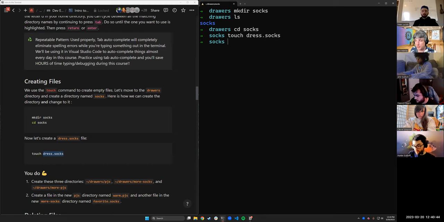Now you'll see if we do an ls that I have a file called dress.socks. Okay. Mkdir is the command that you use to create a directory. Touch is the command that you use to create a file. Okay.